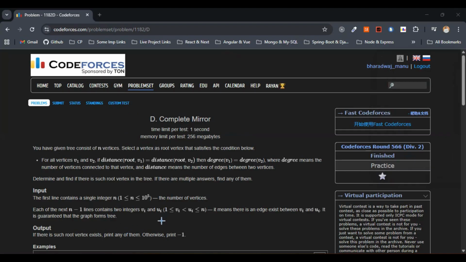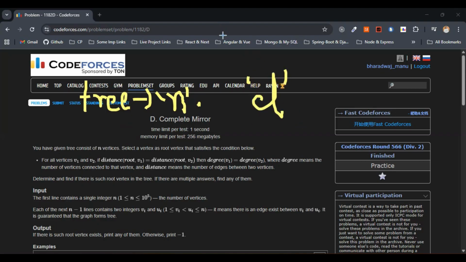We are given a tree with n vertices, and we have to find the root vertex such that for every distance d from the root, all nodes at distance d have the same degree. So this is what we need to find.